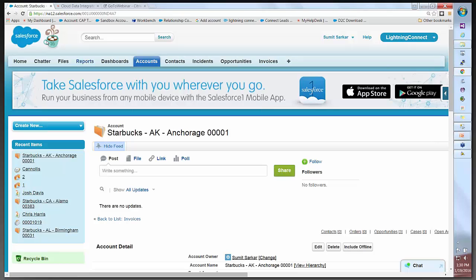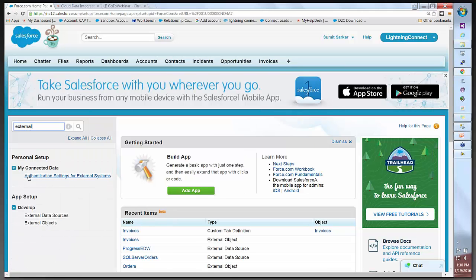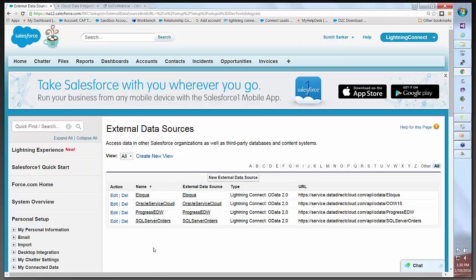So this is a Salesforce developer account. It's a CRM application. And if I look at these external data sources, which are built into the platform with the Salesforce Connect piece, you can see here that the feature is called Lightning Connect here, but there are different OData URLs. And these are endpoints to different data sources. Some, like Eloqua, are running in the cloud, and I have a data warehouse here. This is a Progress data warehouse internally.